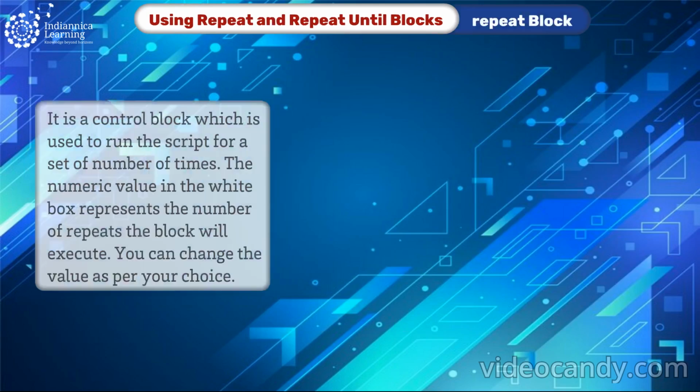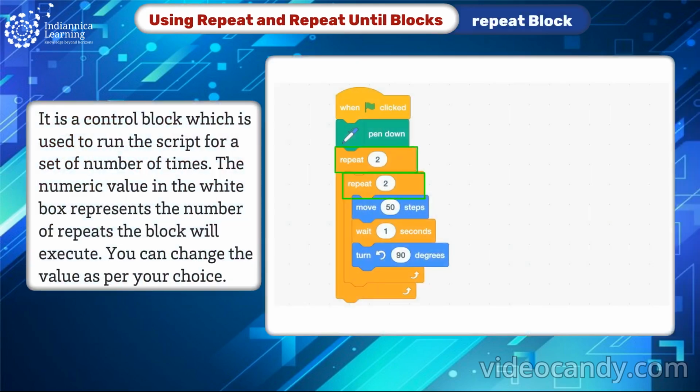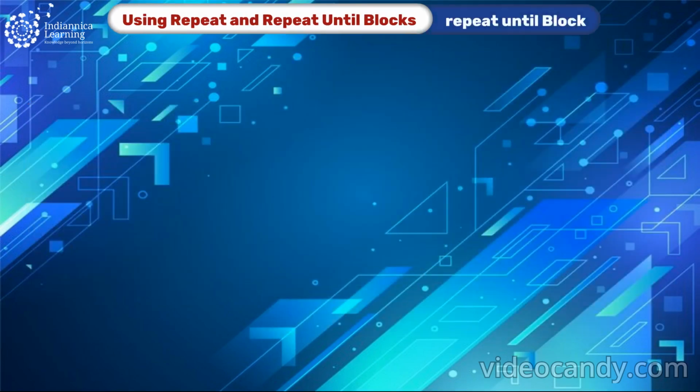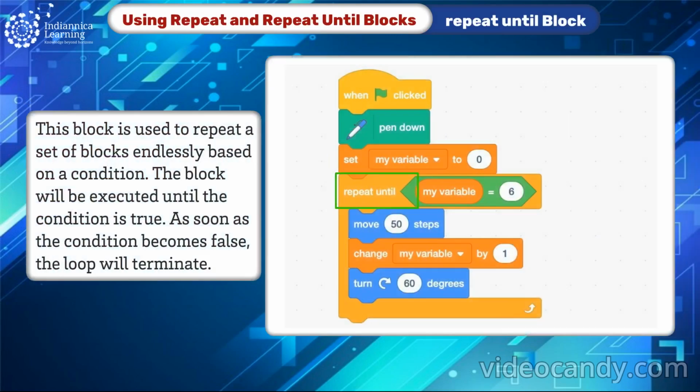Repeat block. It is a control block which is used to run the script for a set number of times. The numeric value in the white box represents the number of repeats the block will execute. You can change the value as per your choice. Repeat until block. This block is used to repeat a set of blocks endlessly based on a condition. The block will be executed until the condition is true. As soon as the condition becomes false, the loop will terminate.